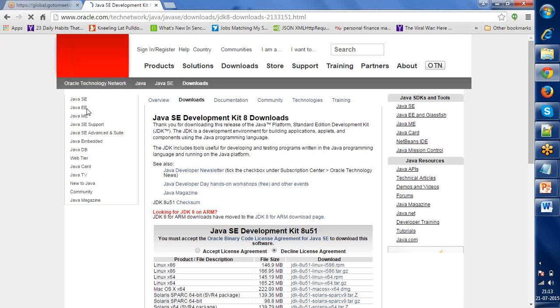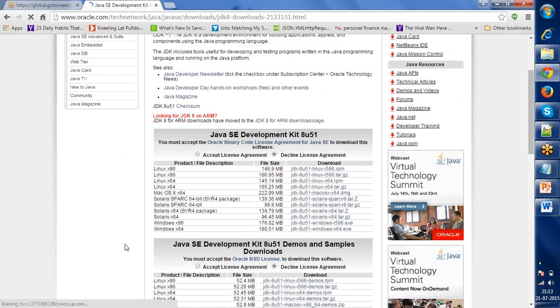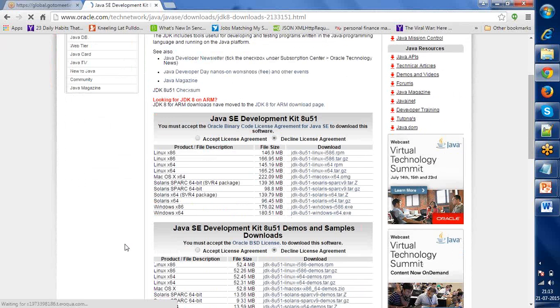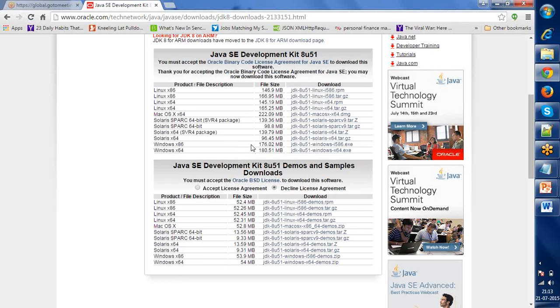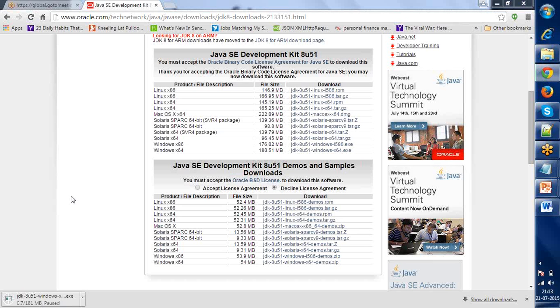Once you reach there, you will find this one. Don't go for zip, don't go for exe. Check your operating system, whether it is 32-bit or 64-bit. If it is 64-bit, just accept the license agreement and click over here. It will download Java for you. It's a very huge software, nearly 180 MB. I have the Java software with me. Let me show you how it looks once you download it.